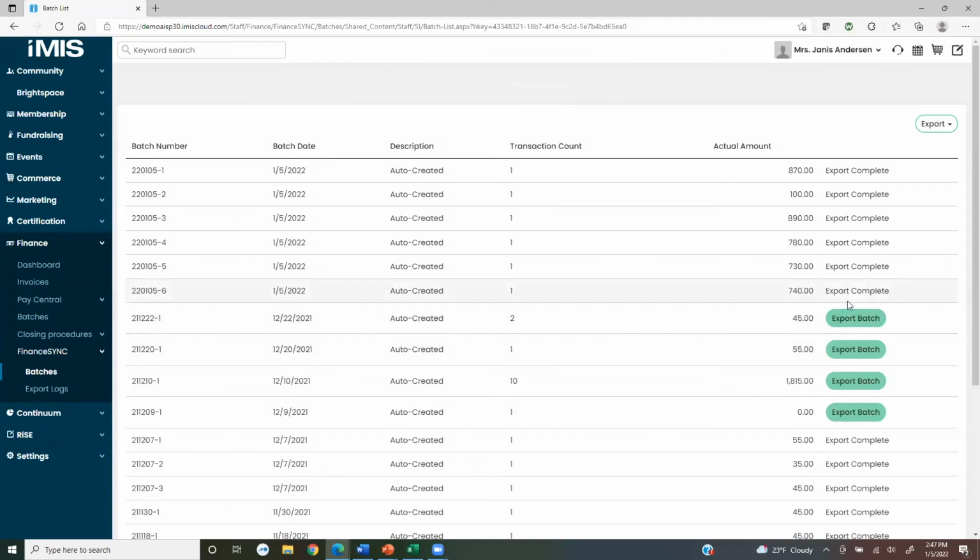Note that after the batch was exported, the export batch option has been removed and the export has been marked as complete. So there's no chance that our batch can accidentally be exported a second time, which goes back to the data integrity I mentioned earlier. With that being said, however, if you determine subsequent to export that a dimension was coded incorrectly, we do provide the ability for users with the appropriate security access to mark a batch as unexported. This will allow you to delete or reverse the journal entry in Sage Intacct, make the dimension correction in IMIS on the dimension panels, and then re-export the batch.